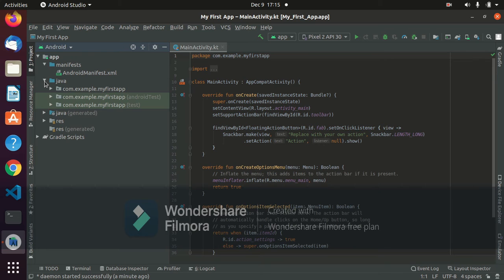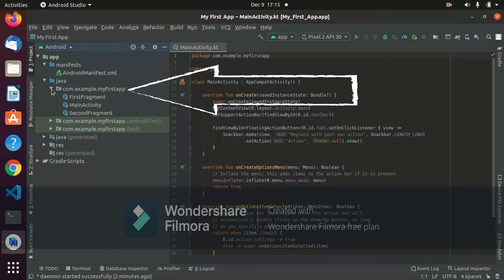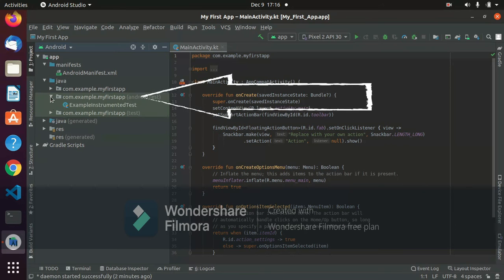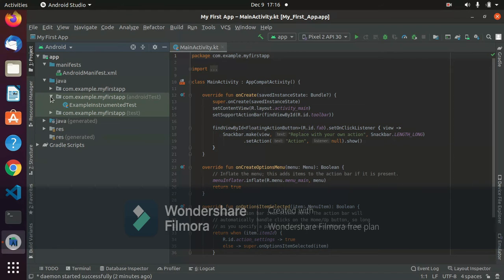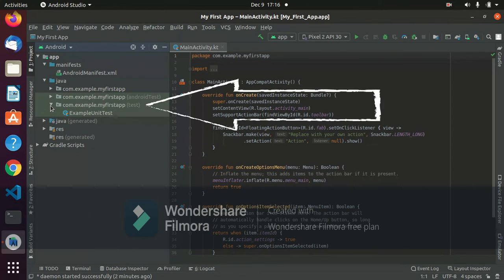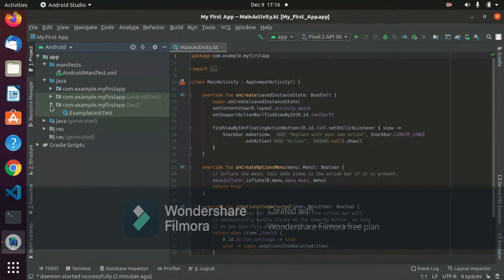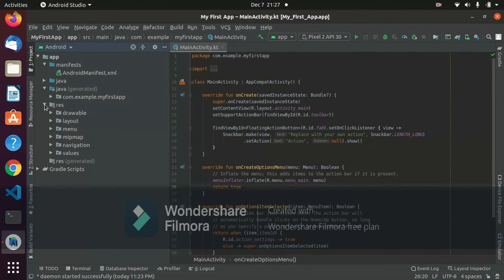The Java folder contains 3 subfolders: com.example.myfirstapp. This folder contains the Kotlin source code files for your app. com.example.myfirstapp (androidTest). This folder is where you would put your instrumented tests, which are tests that run on an Android device. It starts with a skeleton test file. com.example.myfirstapp (test). This folder is where you would put your unit tests. Unit tests do not need an Android device to run.